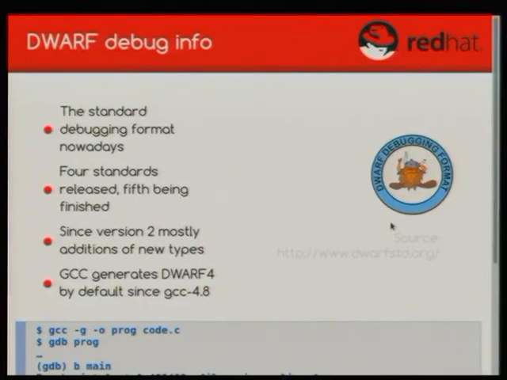So what is debugging information? Throughout history there have been several different standards, but today the DWARF debugging information is kind of the standard on all Unix systems. It's DWARF because it's the counterpart of ELF, and ELF is the Executable and Linking Format. So DWARF is a joke. They have this wonderful logo with a real dwarf in the middle of it.